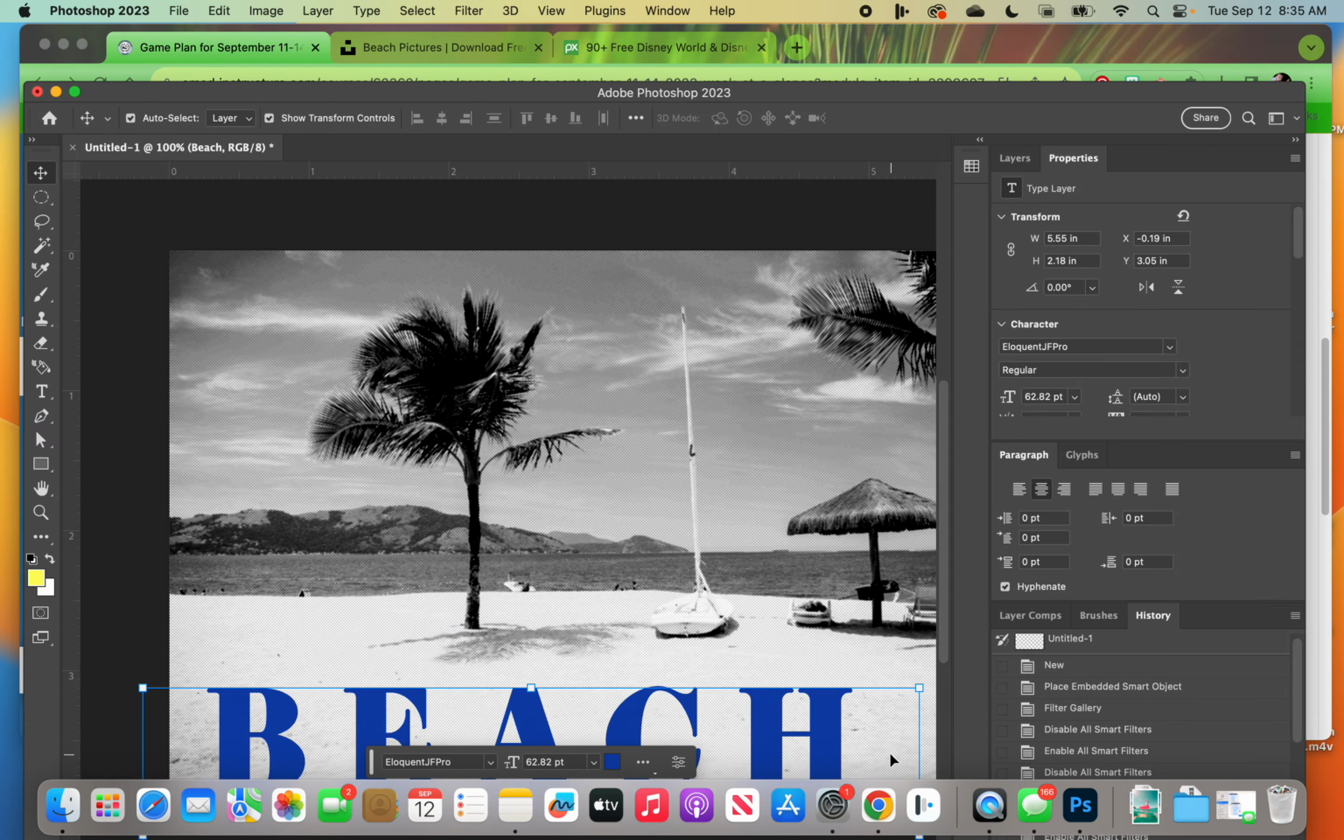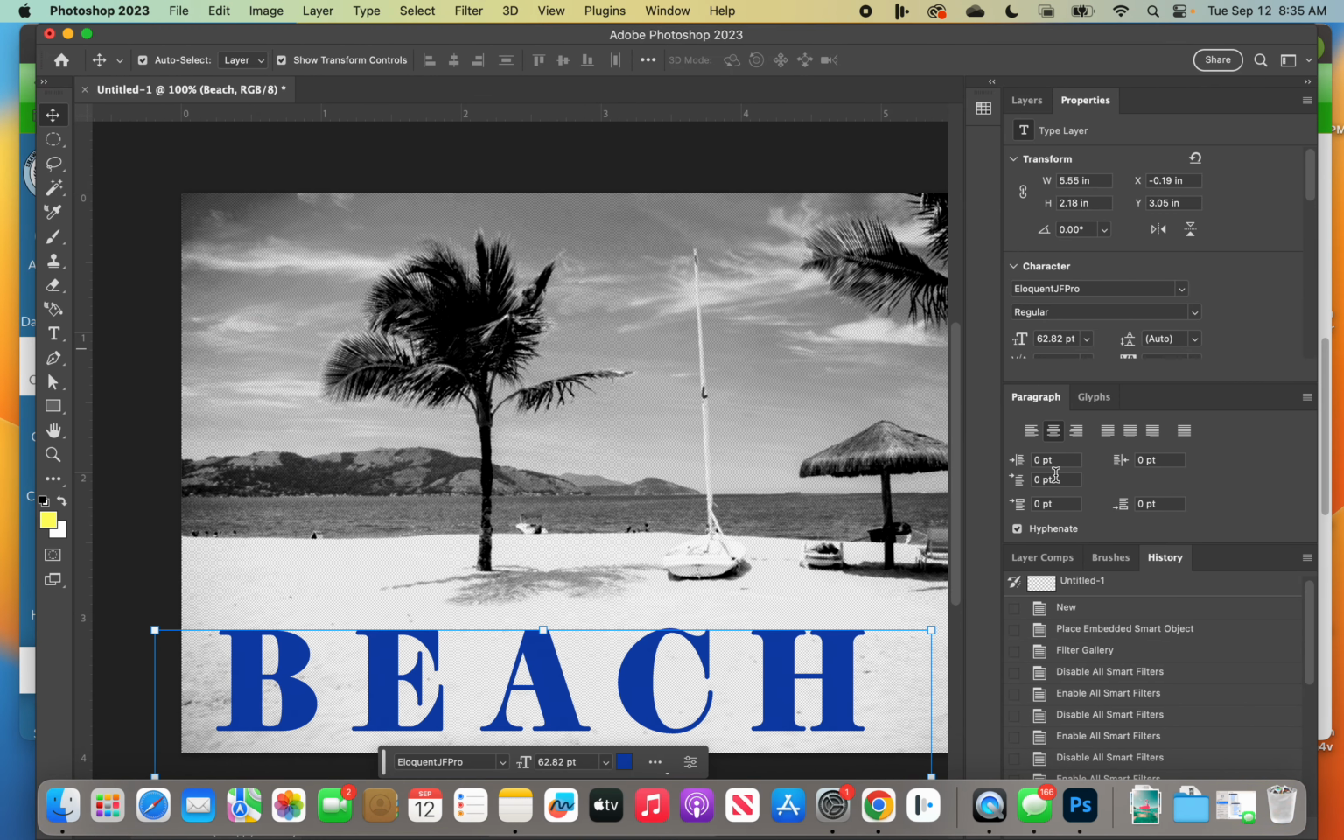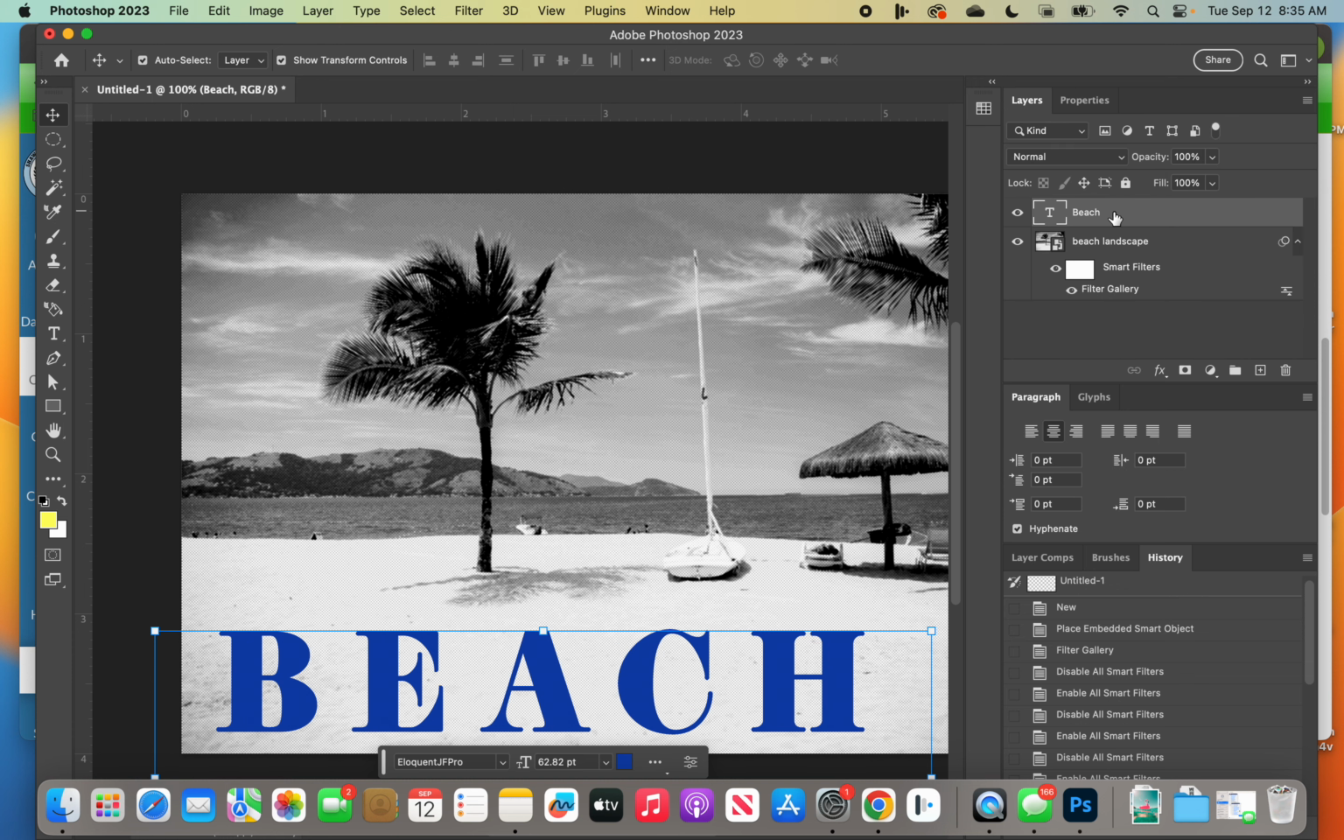Okay, so we're going to come back to our text layer, make sure that it is selected. So let me go grab my text layer. Now, on your text layer, on your layers panel, you're going to see a group of 6 little buttons. I'll use my little pointer here.